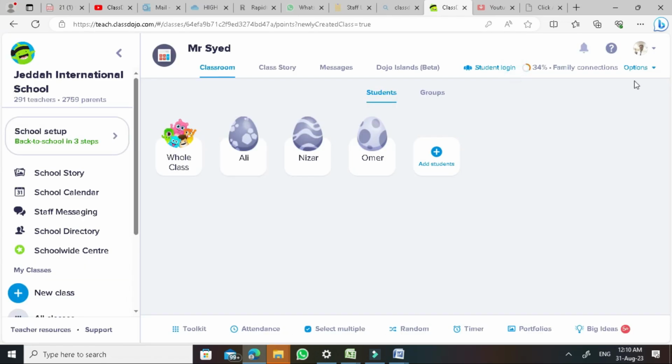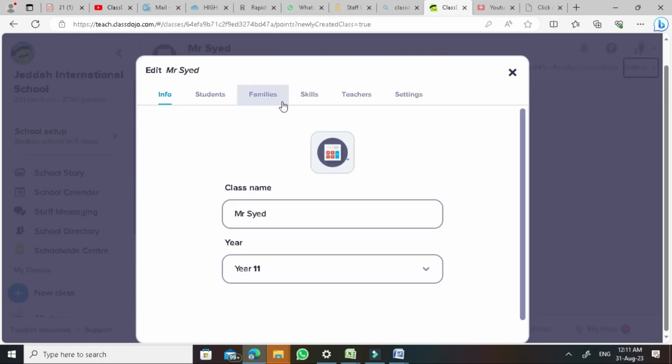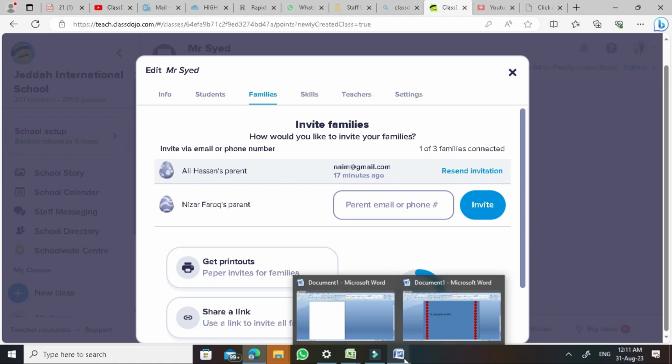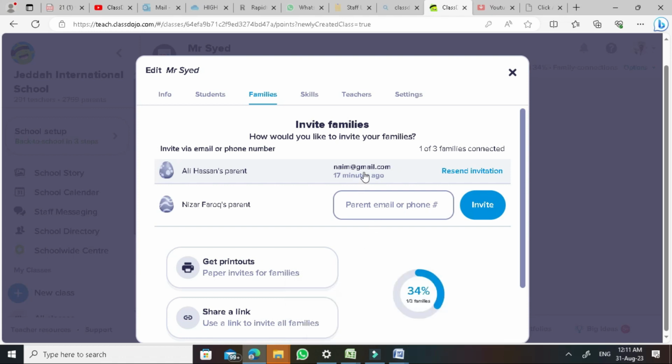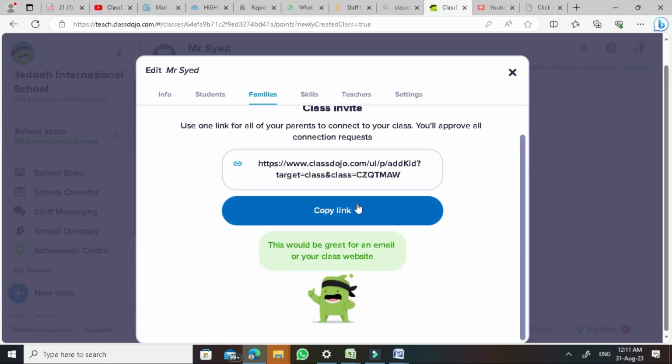So the last thing in this section in edit class, now families. So in the families, you can write their parents' email and invite one by one, or you can share the link for all the families. So the link will appear, and this link you can print and send to the parents, or you can send by message to the parents, so they will be able to enter their kid's class.